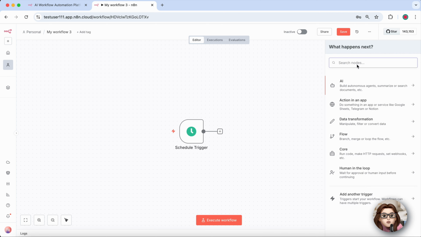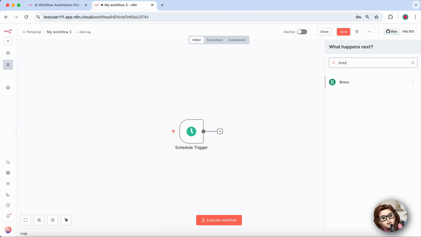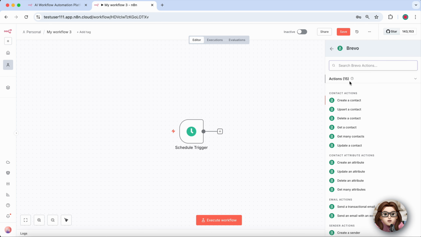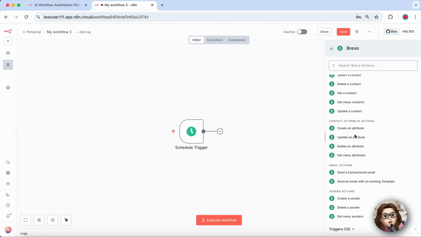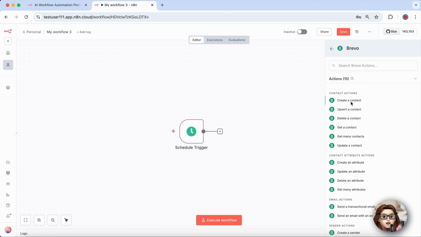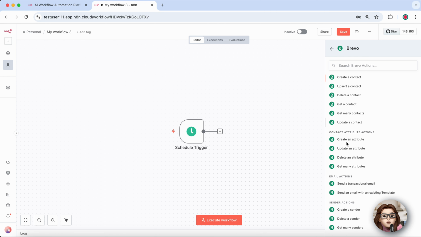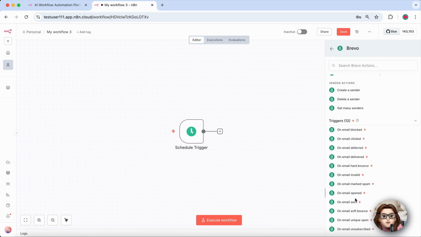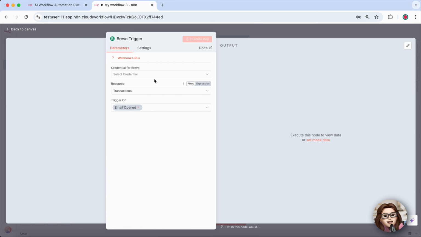Now add the Brevo trigger node. Nodes are the building blocks in N8N, and this one will start your workflow whenever specific events happen in Brevo. Once the Brevo trigger is on your canvas, choose the event type you want it to track. For example, you can pick email opened if you want to see engagement, or email sent if you're tracking delivery. Select the one that fits your goal and double check the configuration to avoid errors.